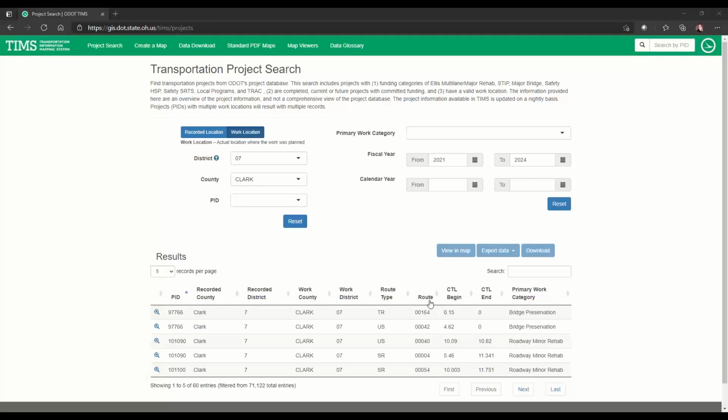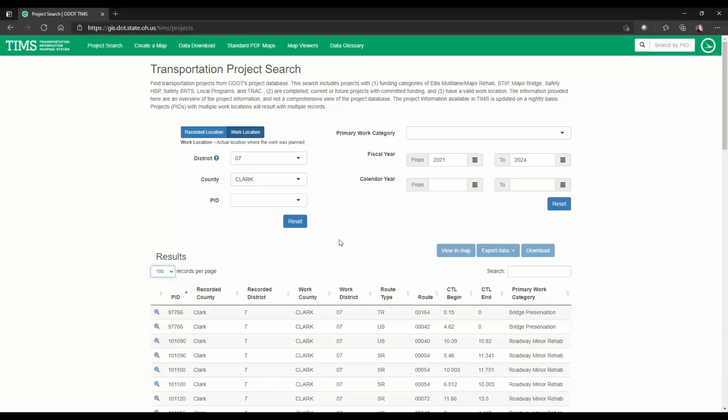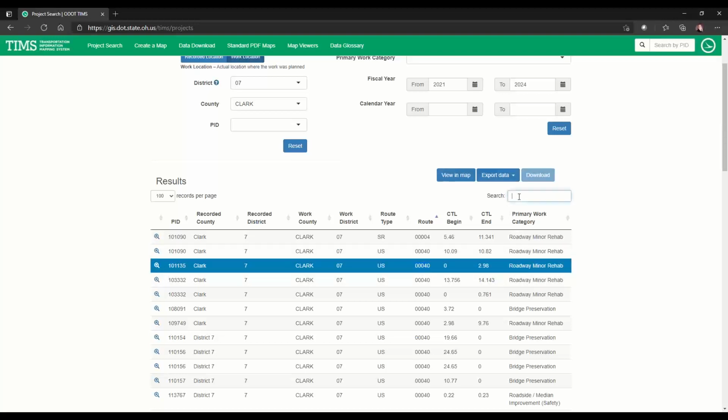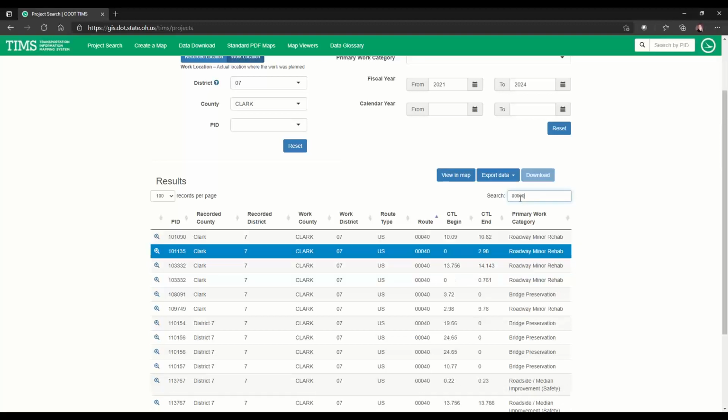We want to see what's happening on Route 40. We could view all of our results on one page, right? And then we could sort by our route or any of these other fields just by clicking the column header. But that would be sorting and scrolling. We can also use this broad search tool and take advantage of the formatting that's used for our route values and search for 00040 and then click enter to apply that filter.